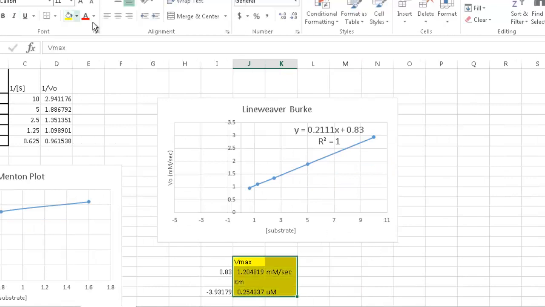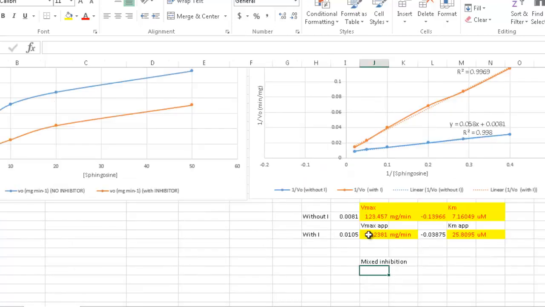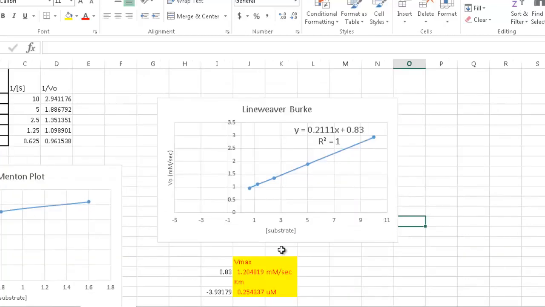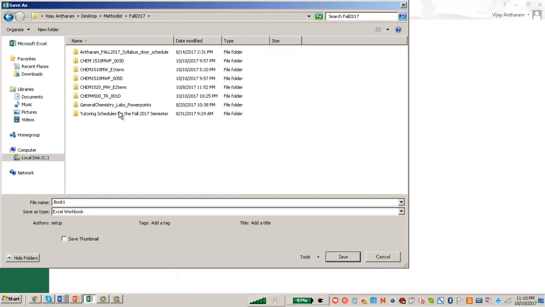So there you have it. Using Microsoft Excel, we're able to calculate Km and Vmax. Took a little bit more time than more sophisticated software, but we can solve the problems with an inhibitor and without an inhibitor and determine the type of inhibition. And we can also determine Kcat and catalytic efficiencies of the enzyme towards its substrate. Don't forget to always save. We'll move on to homework 7 problems in the next video.